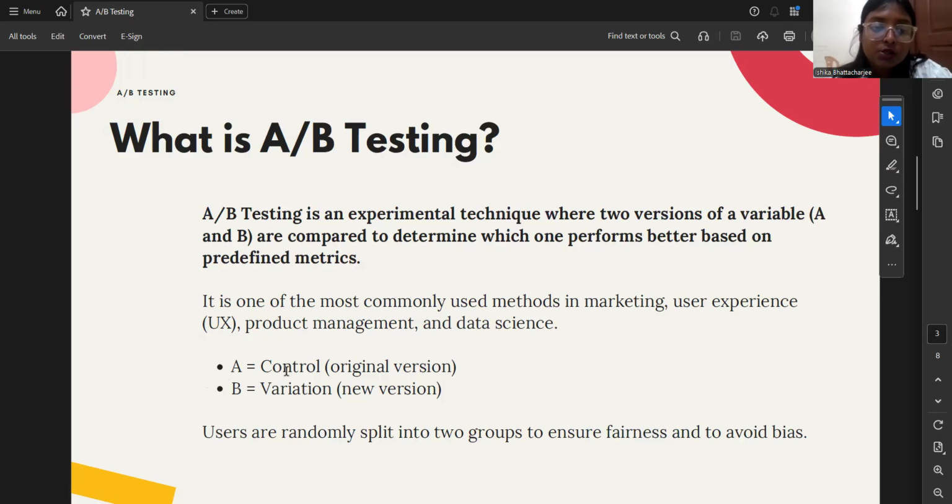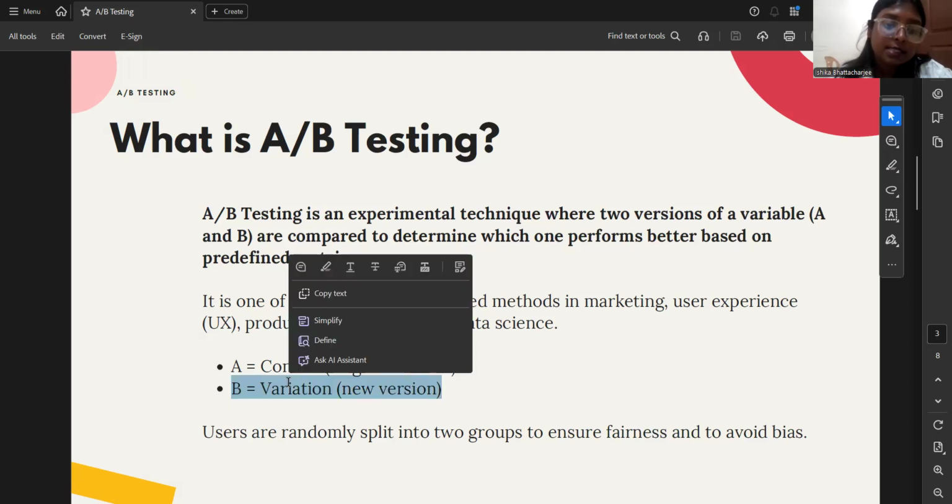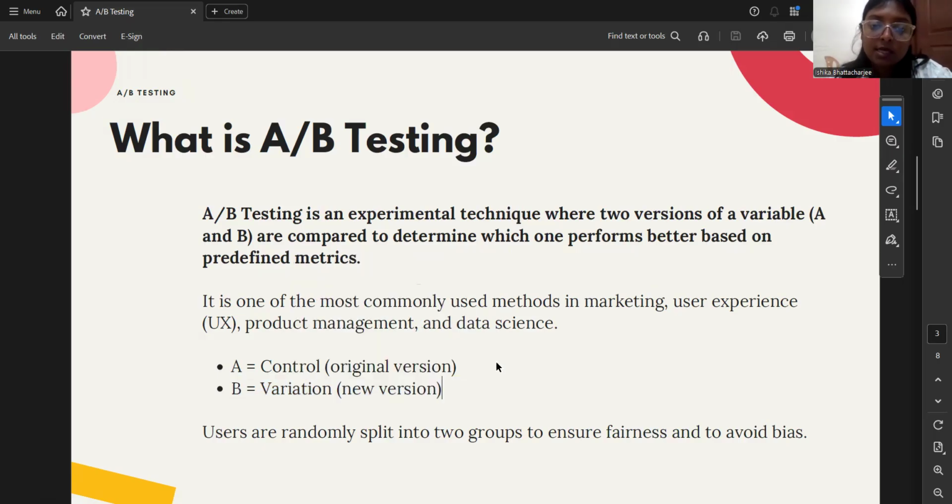The A version is called the control, which is the original version, and the B version is called the variation, that is the new version. This is also known as the challenger version. In the A version you keep the same version of the website you have created, and in the B version you add the change you want to be added, so that you can actually test whether this increases the sales or not, right?